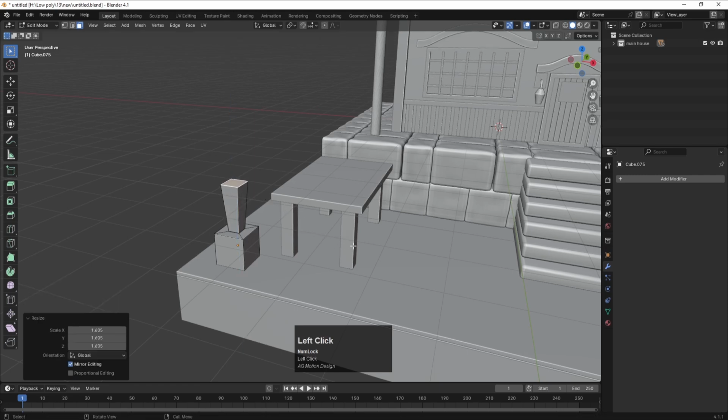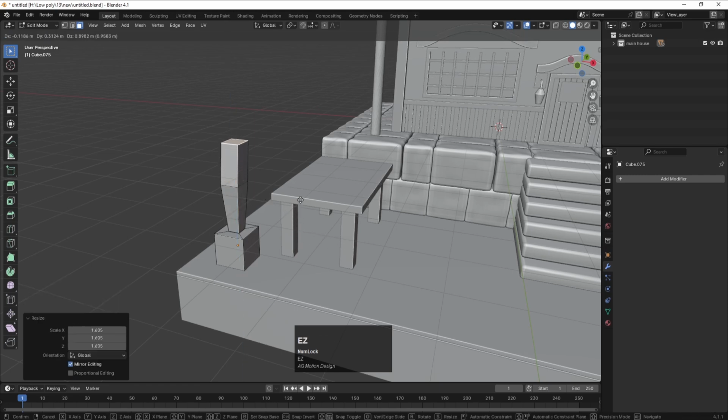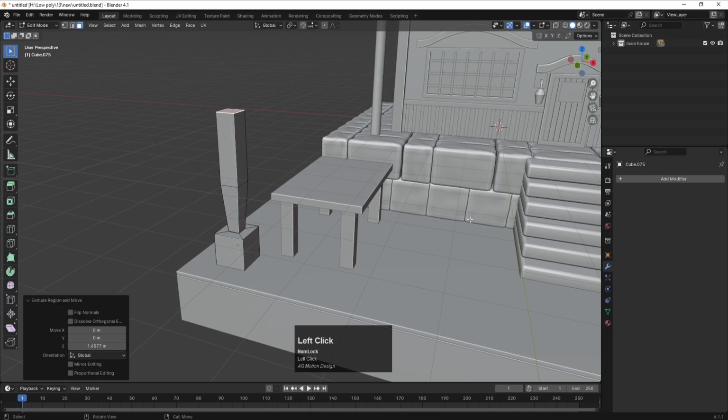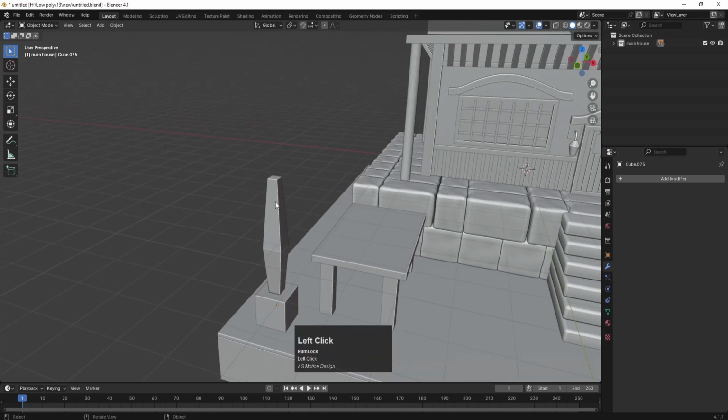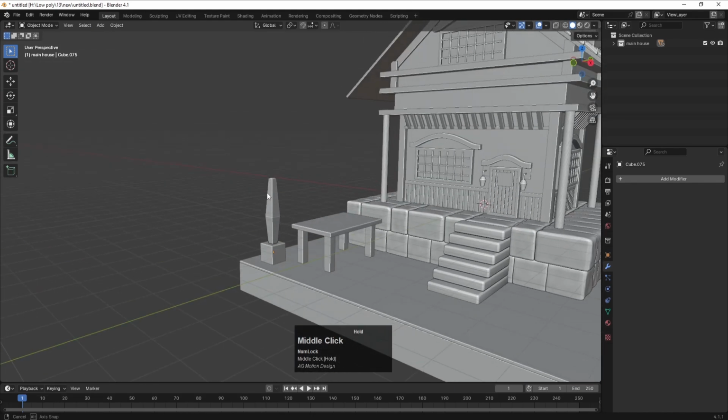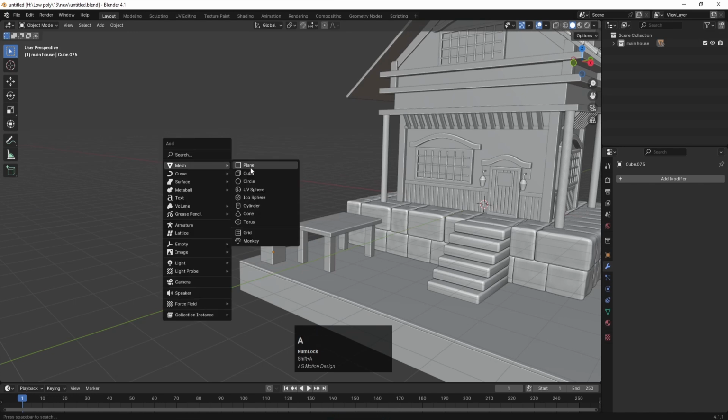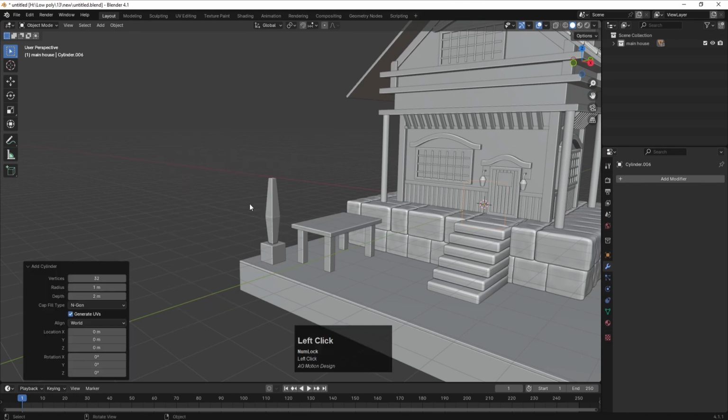Press S for scaling. Then press Z and try to bring this over here like this, and press S for scaling option like this. Okay, so we'll get something like that. After that, select this over here and then press Shift A, go to the mesh and we will bring our cylinder over here.